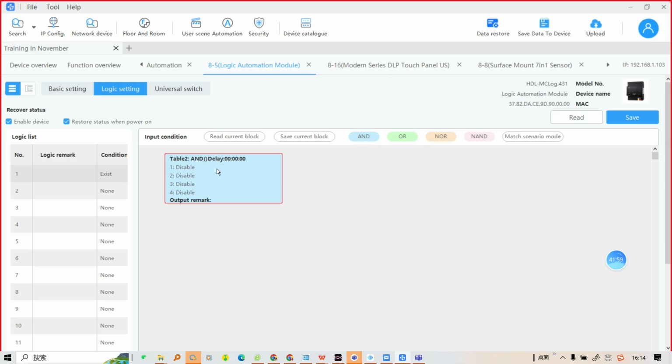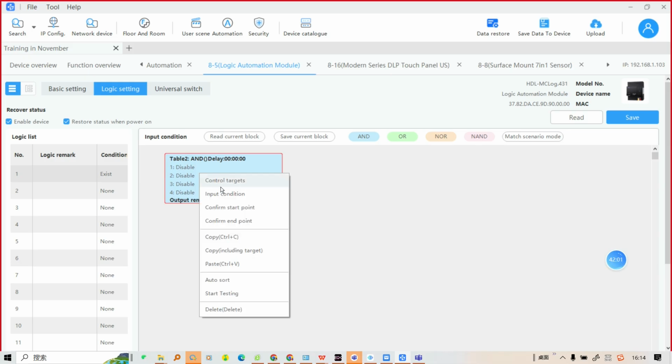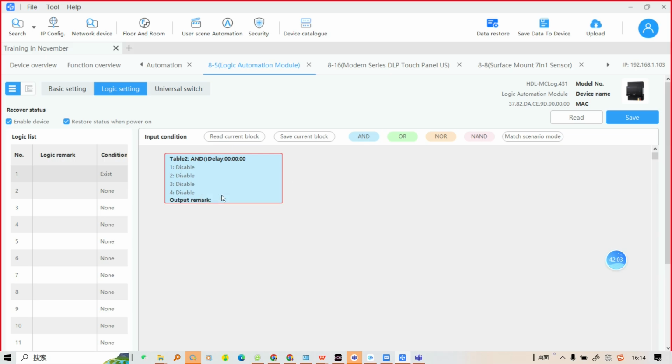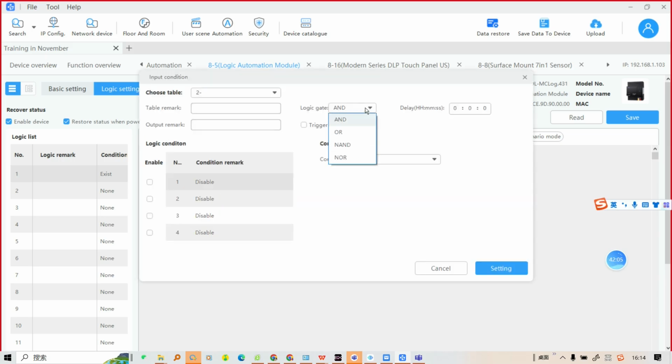Actually, you can right-click the mouse and then click input condition. You can change the relations here. And from here, you can set 4 conditions. And now let me use an example. For example, if I want the AC to turn on when I close the curtain, I can set in here.